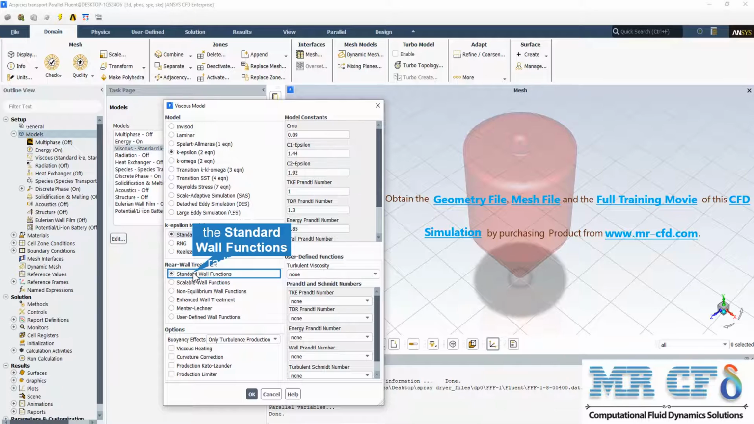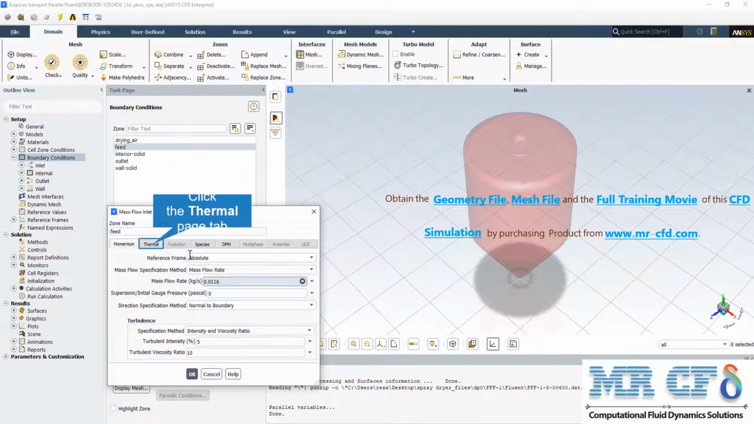In the near wall treatment option, we select the standard wall function. Because if the K epsilon turbulence model is used like in this simulation, it is not possible to simulate flow vortex near the walls. So a wall function must be defined, that is a standard wall function for this simulation, to investigate the fluid behavior near the wall. The mass flow is equal to 0.0116.